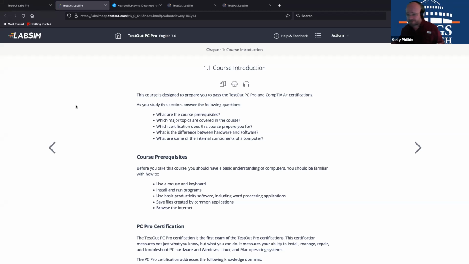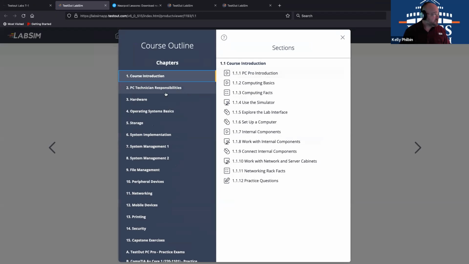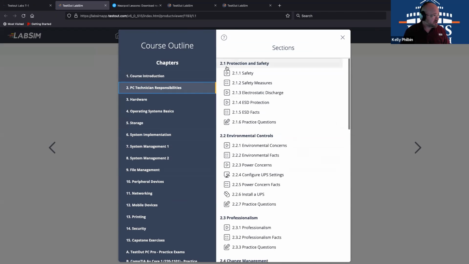Yes, Donnie. Hey, so the next chapter is PC technical responsibility. So we would just read up until that chapter, right? Well, 1.1 is not a good example because there's only 1.1 in chapter 1. But if you're in chapter 2, you start at 2.1, you would go all the way up until you get to environmental controls. Gotcha. So you would do everything within that subheader.